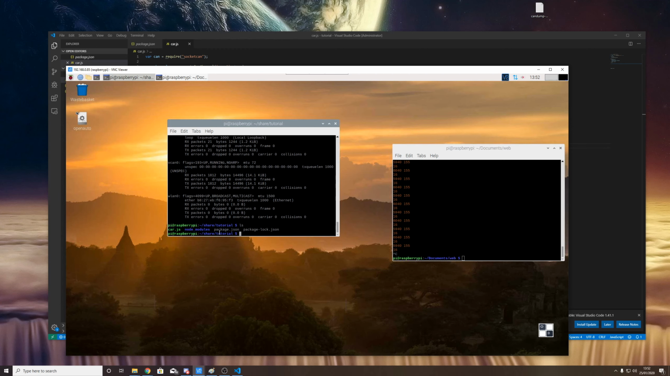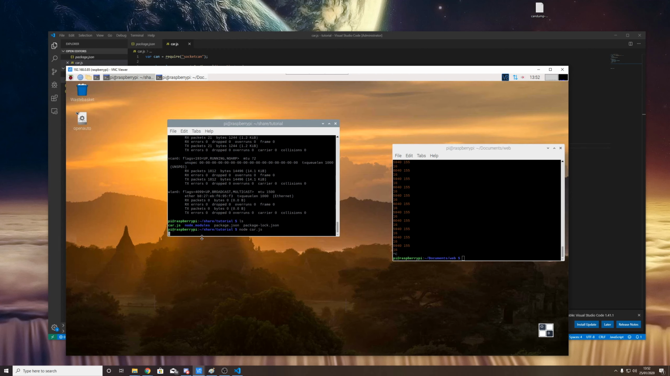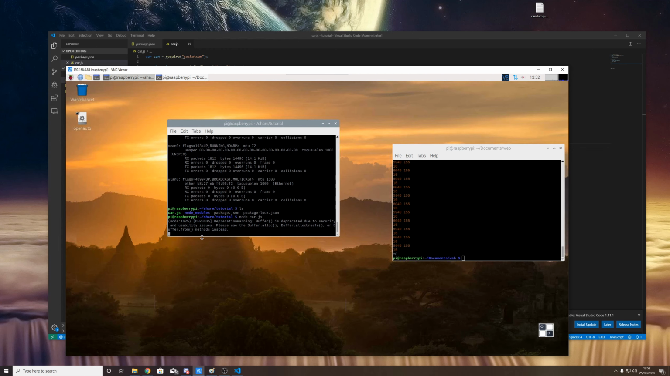So to run it, if you go back to your Pi, and we're in the tutorial folder, you see we've got a file called car.js, which is the one we've just been programming. So let's type in node, which is the same as when you're doing Python. You normally type Python and then the Python file.py. So we'll do node car.js. And now that's sending it.